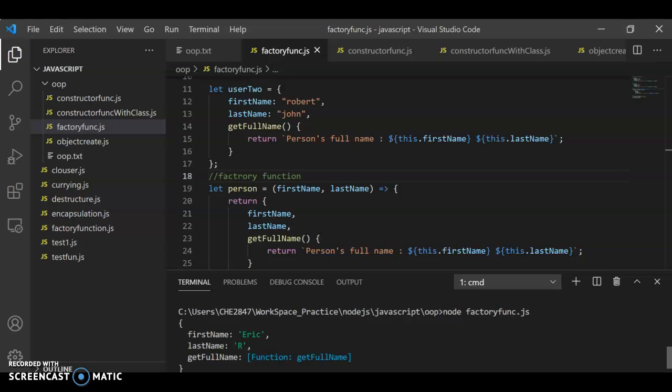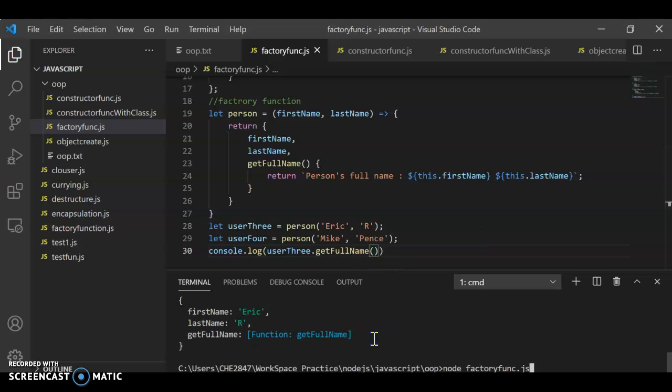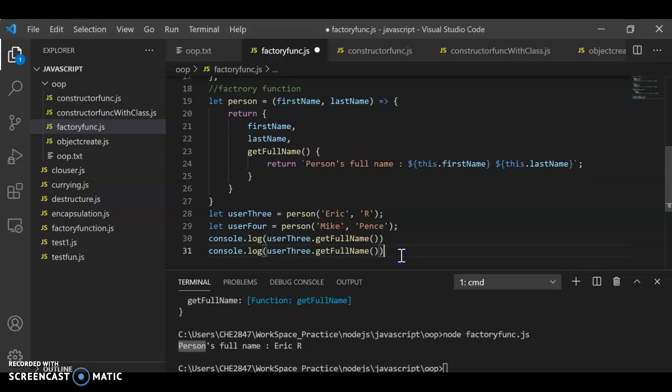So you see the output here. It's printing the person's first name, last name, and also it printed the getFullName. Basically, it's a function, so it's not the actual value. So we can invoke the function on this right now. getFullName, so the function, we can use this one. So the function's full name is Eric R. So it returned the full name. So that means it got executed. And also similarly, we can print the other one, just to see if it works for different objects.